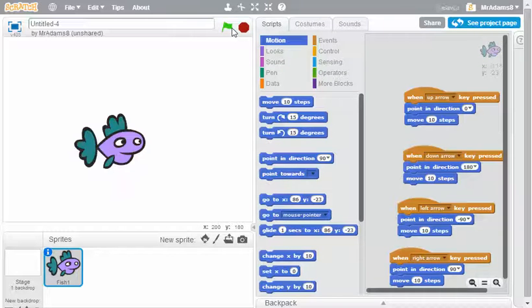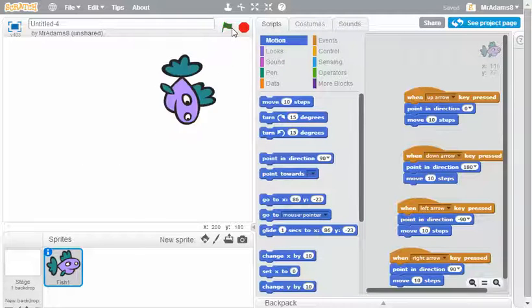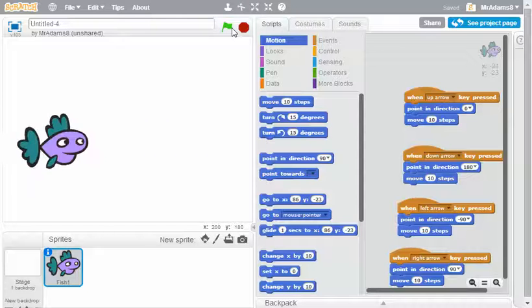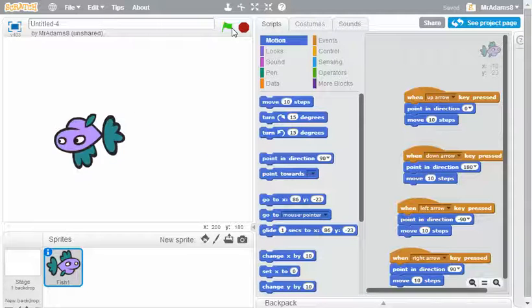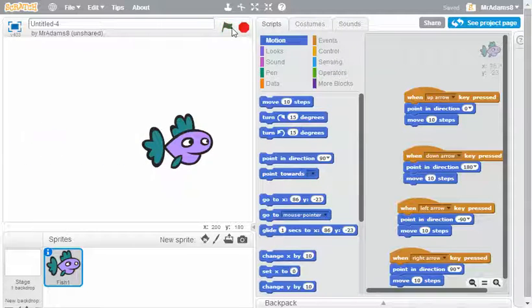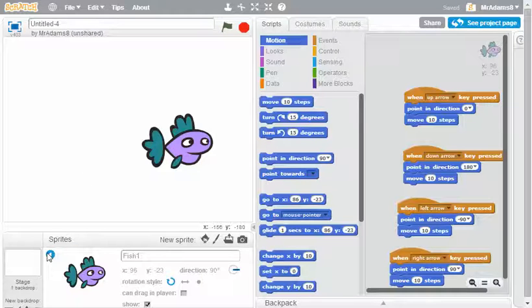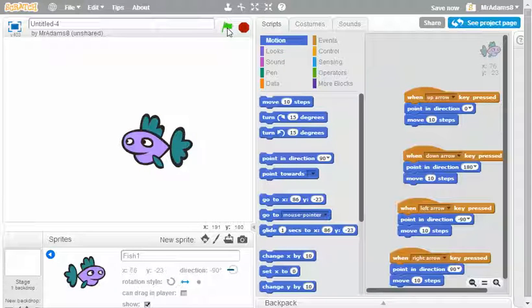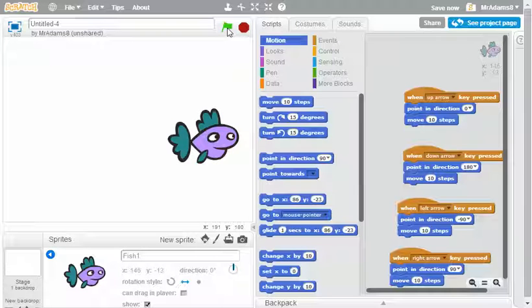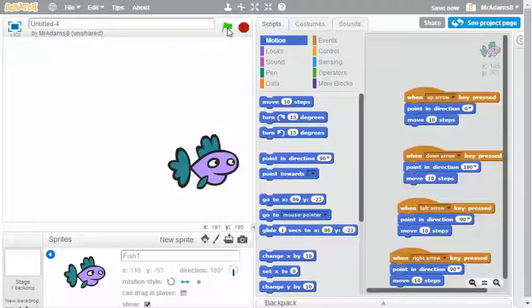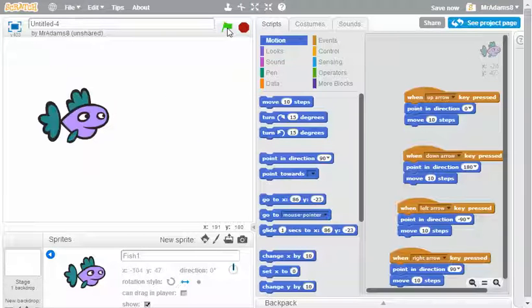Great, I've got my fish moving around the screen with the arrow keys. The only problem is he turns upside down when he moves to the left, and the way that you can get around this is if you click on the blue eye for information, you can change the rotation style so that it's only left and right. Then let's see what happens. Here we go, we're away, and even when I move up and down as a fish would do, he doesn't point upwards.